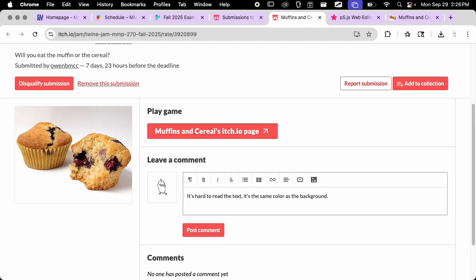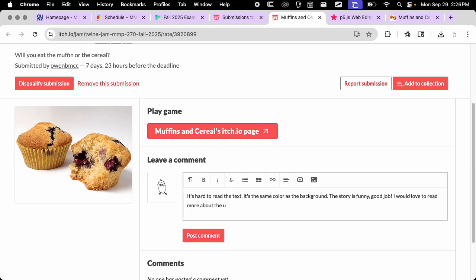You could also make general comments about the story, like it's funny, good job. Or you could say, I would love to read more about the muffin flavors. Whatever it is that you want to give feedback on, things that you think are good, things that you think could be improved. Obviously be constructive. You wouldn't just say this sucks. You would say something that's useful. Even when you're making positive comments, they should be useful in some way. If you just say this is cool, good job, it's not really that helpful.